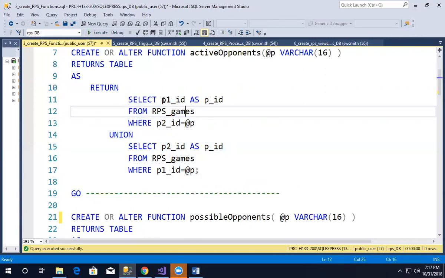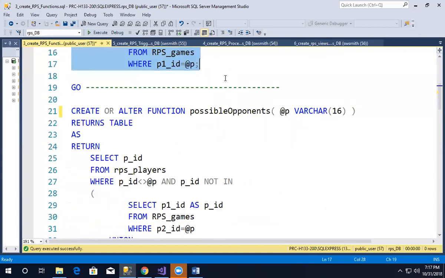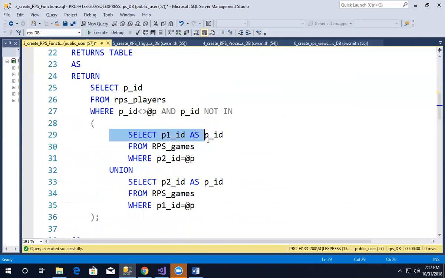I don't know how to, this is, okay. This gives me all of the people who are player one, and I'm in a game with them as player two. So this will give me all of the people that are player one where I'm player two. Union. This gives me all of the people who are player two where I'm player one. Will you agree with me that gives me all of the people I'm in a game with? Okay. So the possible opponents are people that are not there.